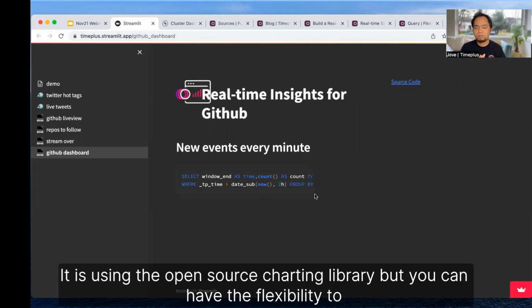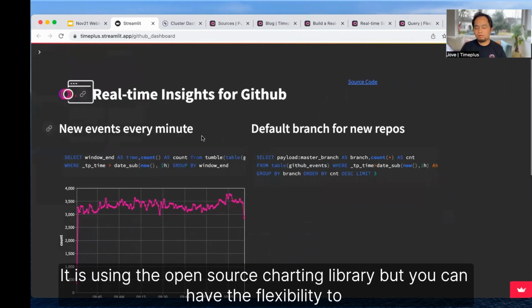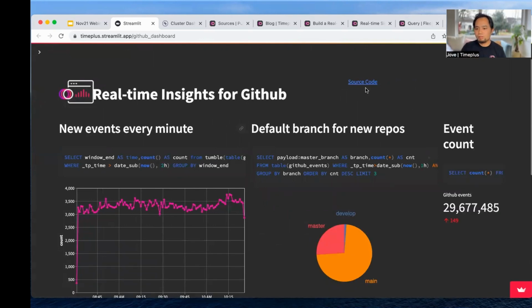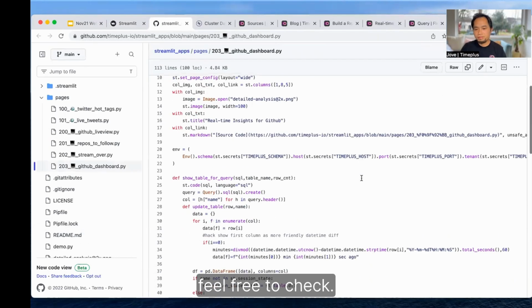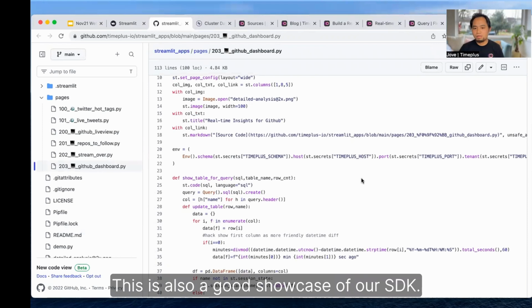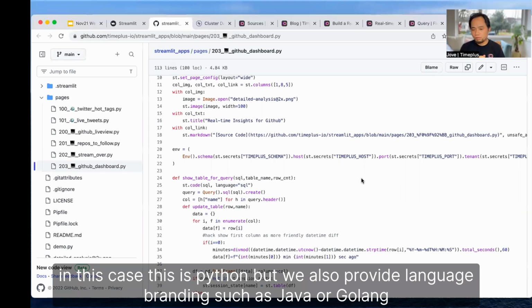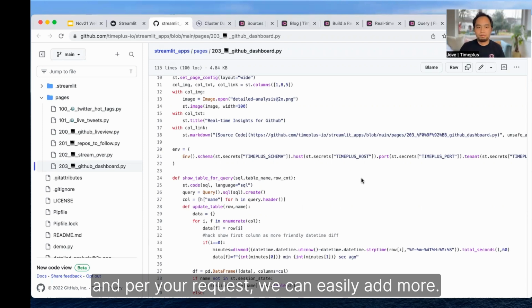It is using an open source charting library, but you have the flexibility to implement or bring your own charting library. And all the source code is available on GitHub. Feel free to check. This is also a good showcase of our SDK. So we do provide SDKs for different languages. In this case, this is Python, but we also provide language bindings such as for Java and for Golang, and per your request, we can easily add more.